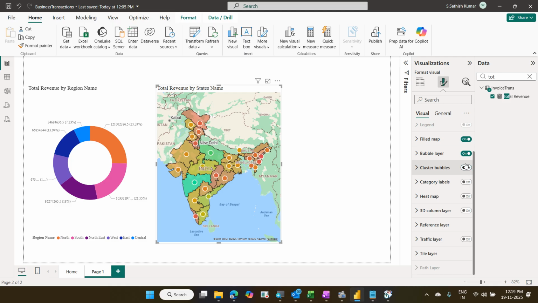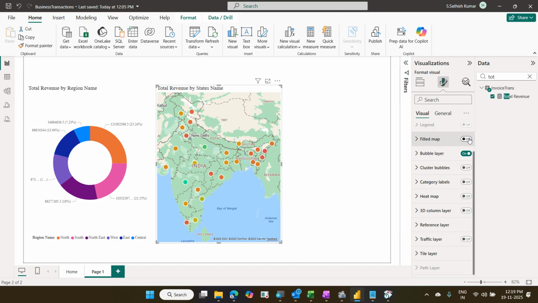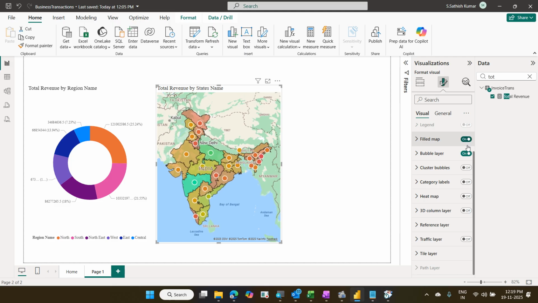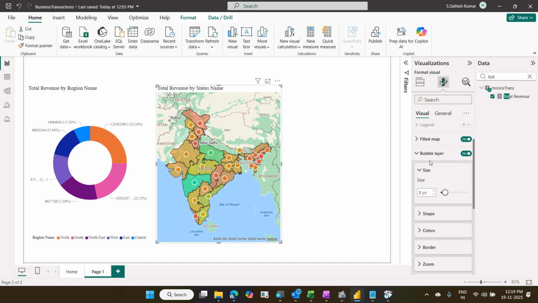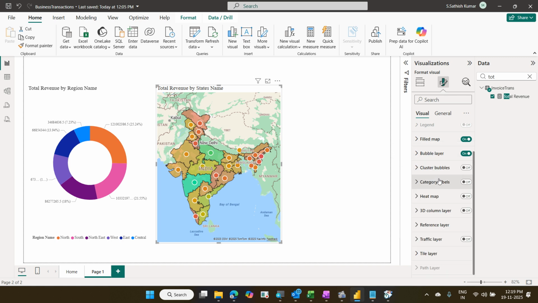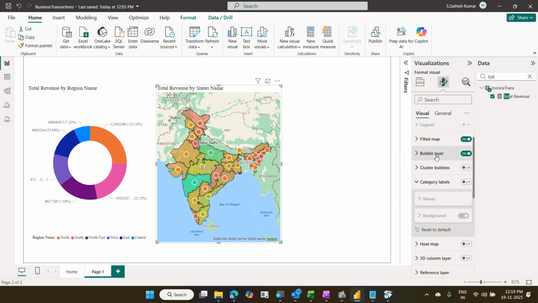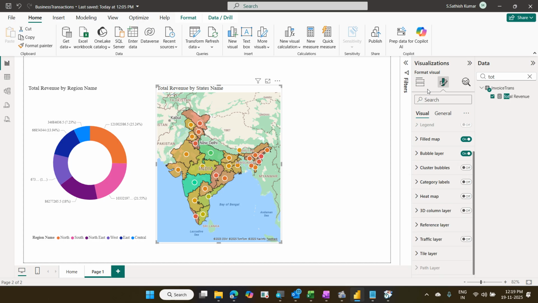Size we can put here in the left side. There is one size, based on your values. This size total. Instead of tooltip, you can put it on the size. Switch off this and check. Switch off the filled map.